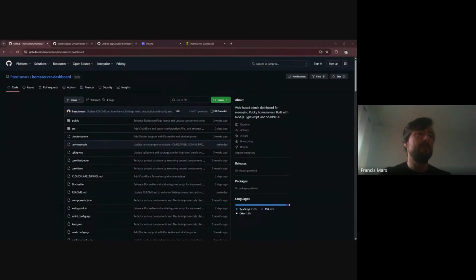So I've been developing the home server dashboard. Everything is open source, of course. You can check the repository. The goal here is to, of course, with the principles of Pubky, give permissionless access to people to have their own data, to control their own data.